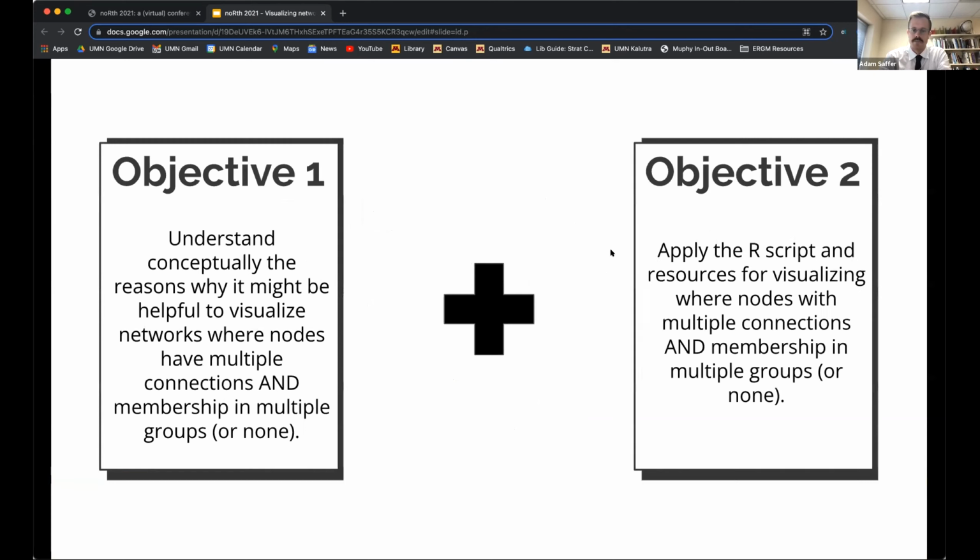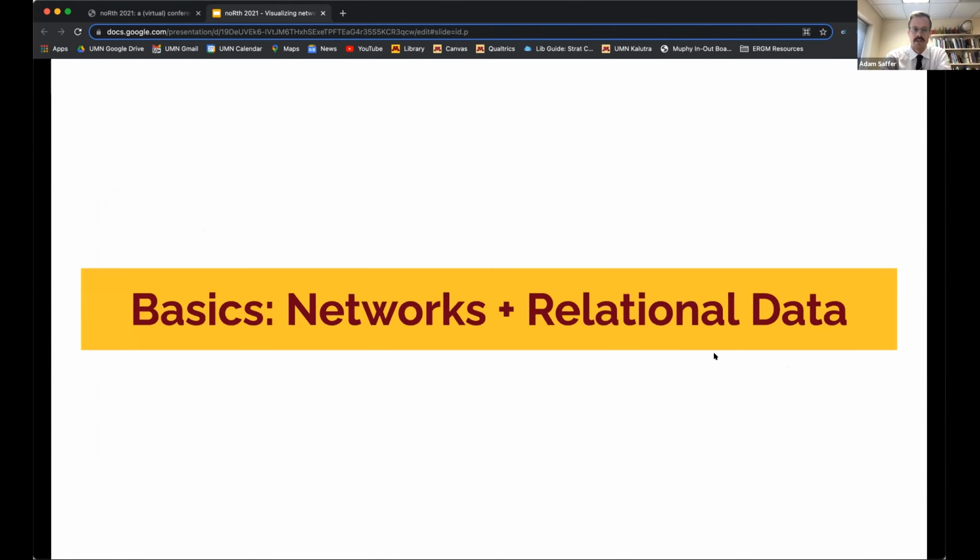So I have two objectives for the talk today. One, I want you to understand conceptually why it might be helpful to visualize networks where nodes have multiple connections and membership in multiple groups. And then I want you to be able to apply the R script and the resources for visualizing nodes with multiple connections and membership in multiple groups, like how you can do that. I've put together the R script and everything for that to be shared.